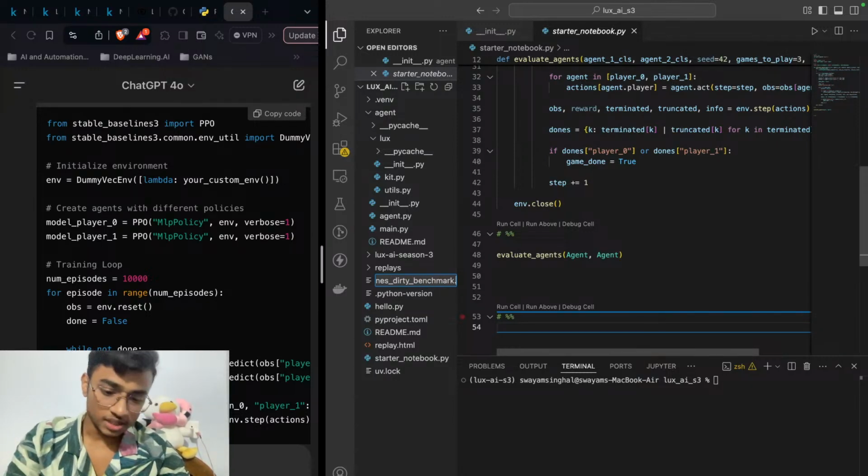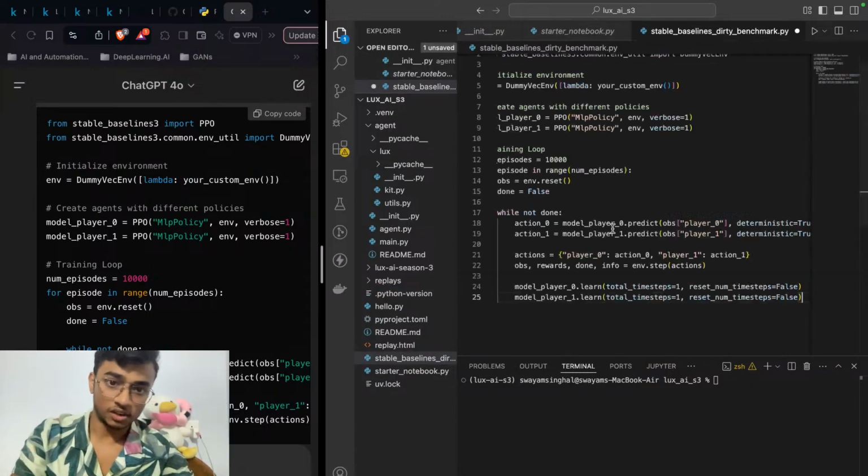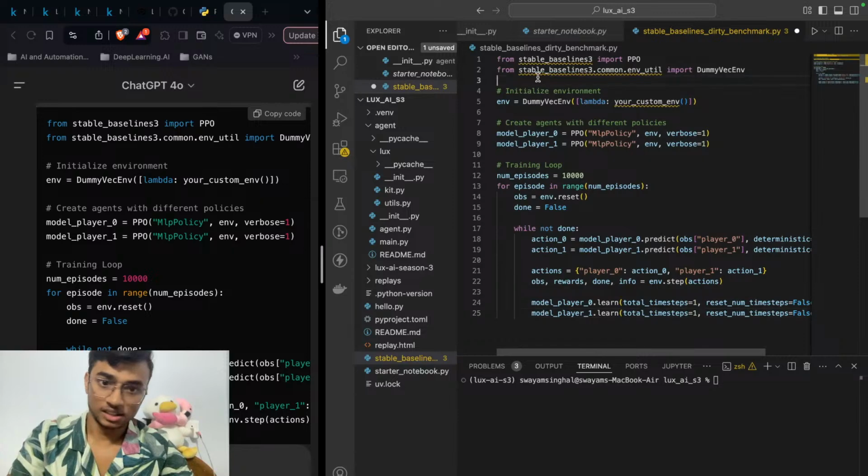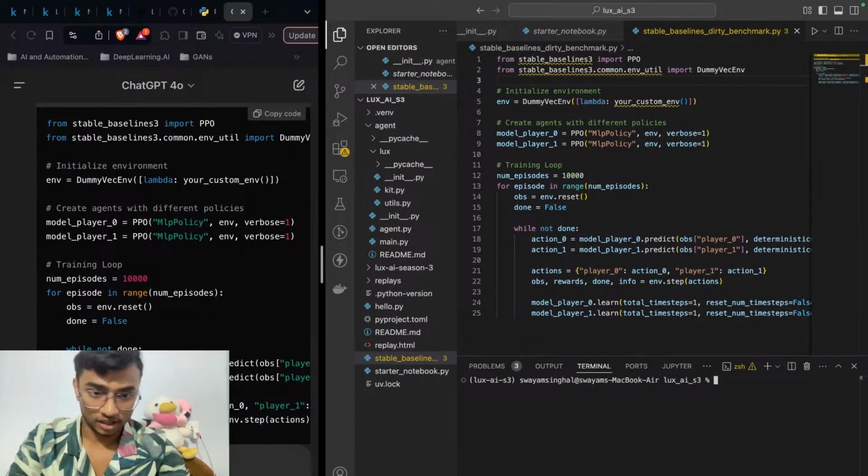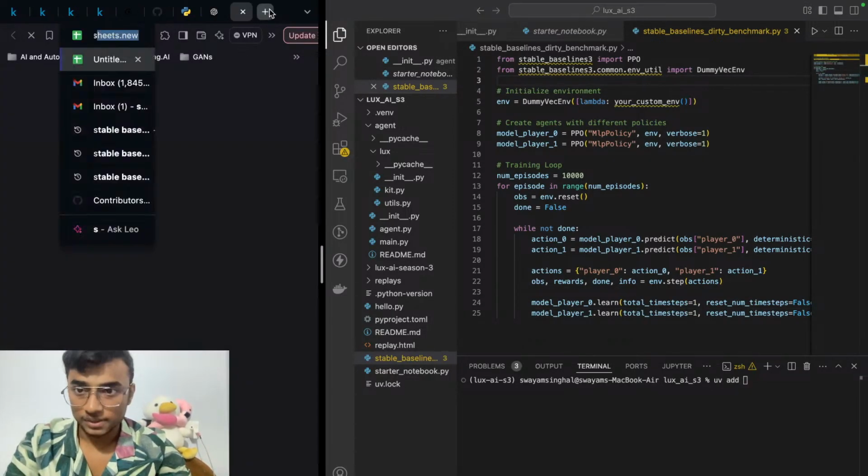Why it's dirty, you ask? Because we are not thinking of anything in there. We are just using it straight out of the box. Stable Baselines 3.